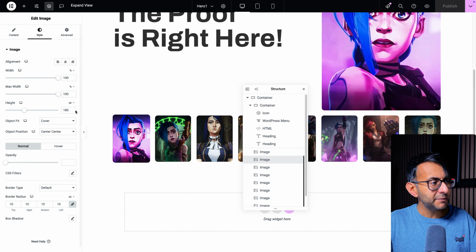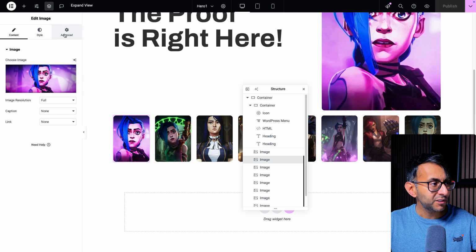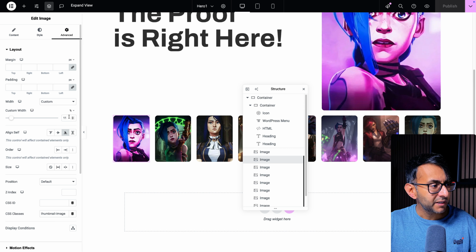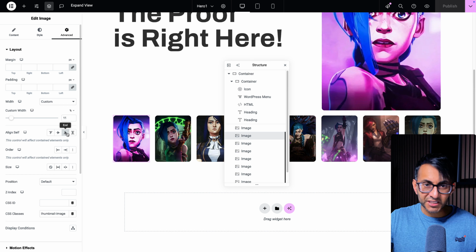So each of these images below, I've gone and set them to be 180 pixels in height, set them to be cover, pick your image, go to the advanced tab. I've set them to be 11%. They've all got space between. The 11% worked really well. If you don't think it works well, go and adjust it to what you want. I've aligned them to be at the bottom. They're the same height, so it was never going to really be an issue.